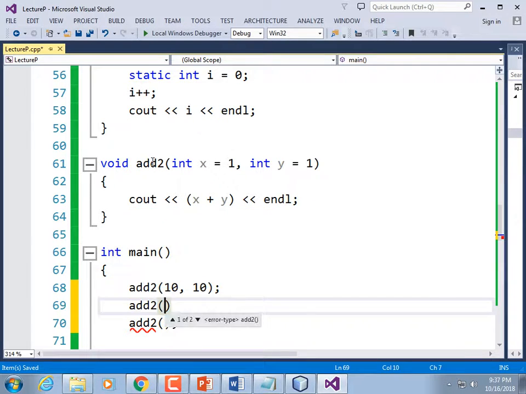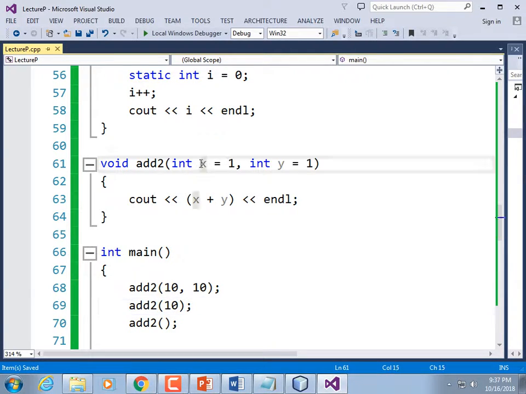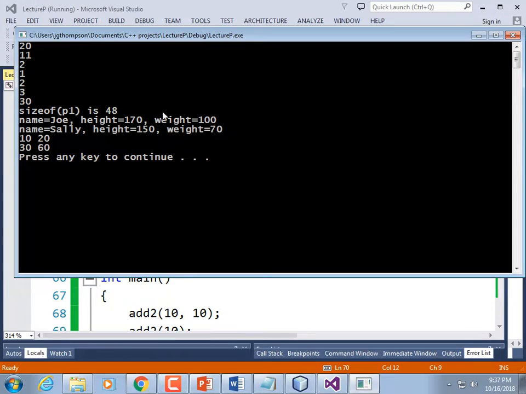I can do add2(10), in which case it's going to add 1 to 10, right? Because x gets filled in with 10. Oh, semicolon's gone. x gets filled in with 10, but y is not provided with a value, so it defaults to 1. And the last time, we don't give any values for x or y, and so they both default to 1. So it ought to print 20, 11, 2. And that is the case.